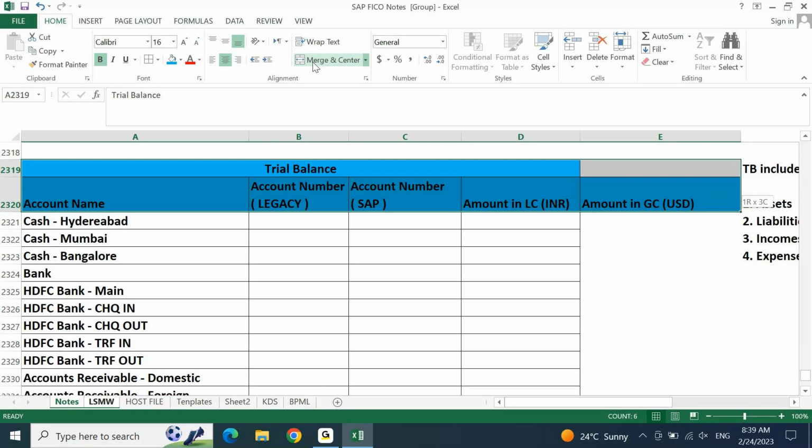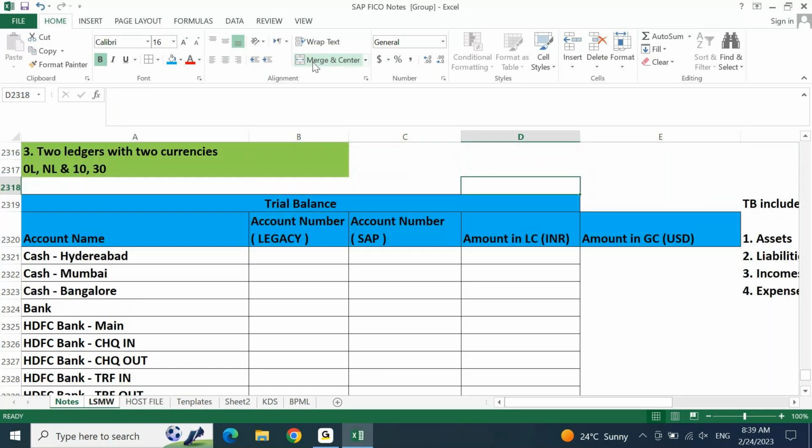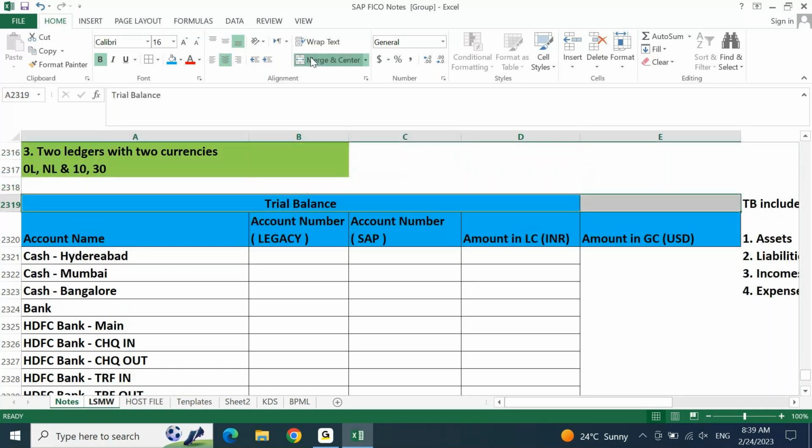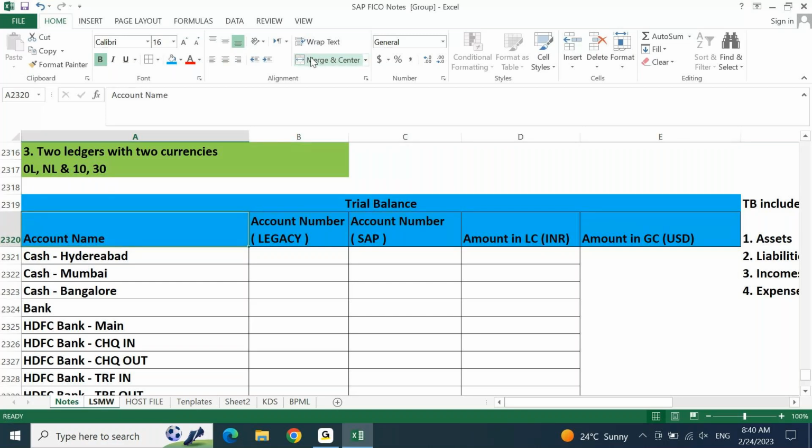Ajay, quick question. Yes. When you're talking about legacy and SAP, are you talking about moving data from SAP to SAP, or is it something from a non-SAP to SAP? Both are possible. Both are possible. Okay.